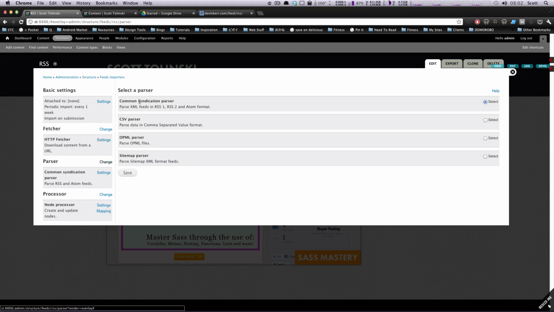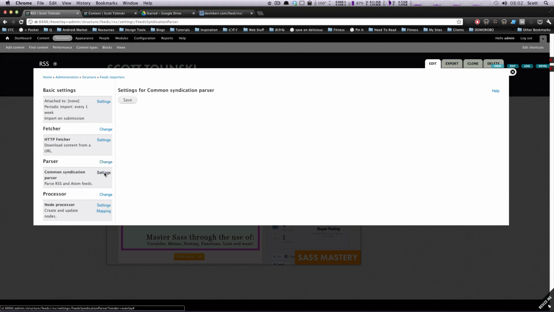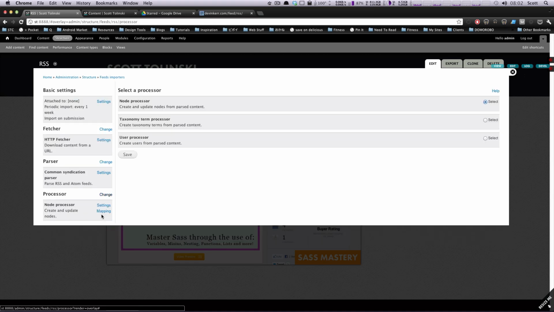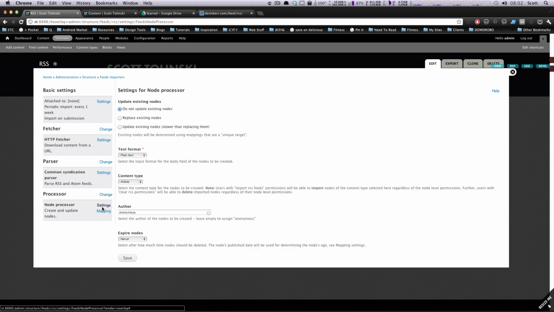Okay. So now we're going to use a common syndication parser, because this is an RSS feed. Okay. And we'll click settings for that. Looks like there's nothing to do here, so we're going to go to processor, and we're going to create nodes out of this, just like we did before. And let's go to our settings.